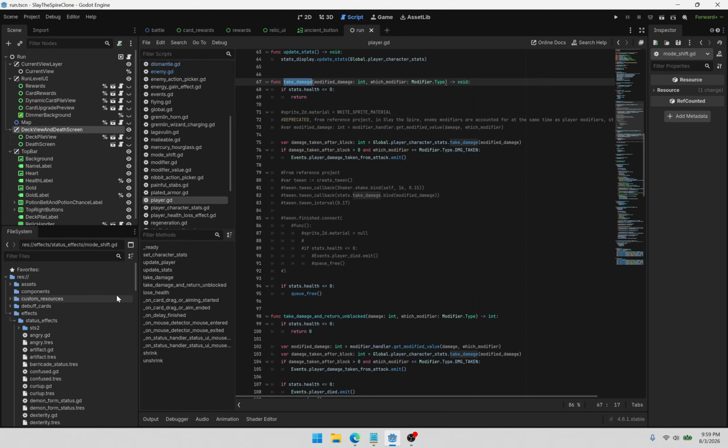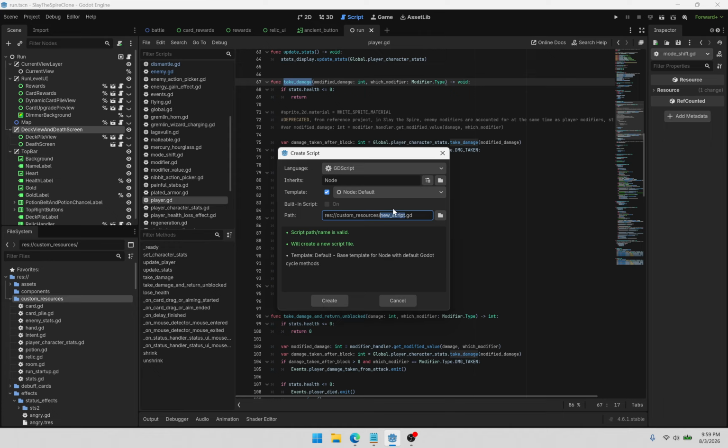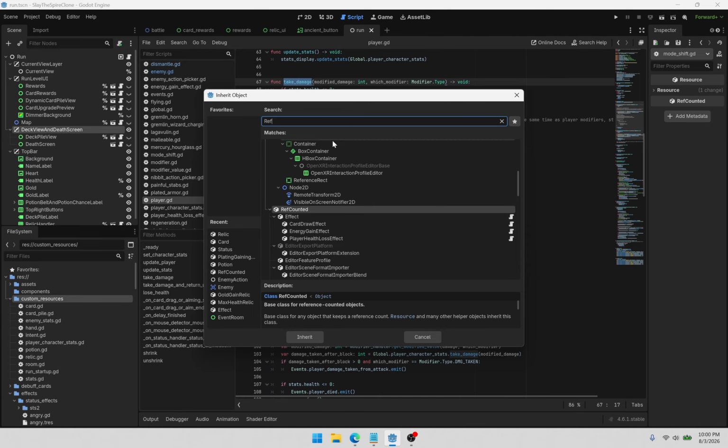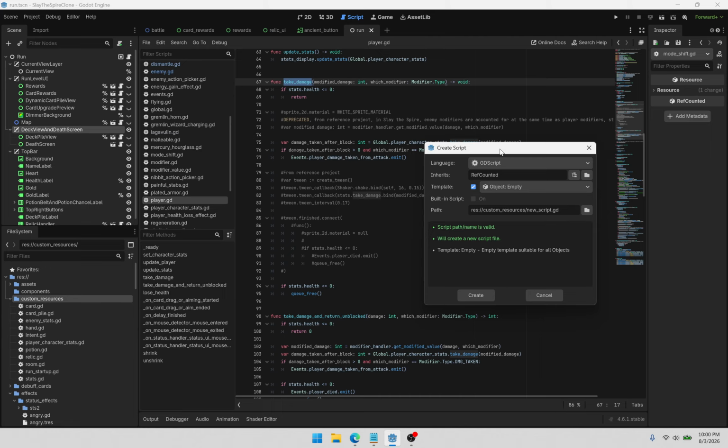Okay, so I'll make a return type, right? So this will be in custom resources. I'll just say this is a script. This inherits from ref counted, I guess. Does it inherit from ref counted? I guess it does, right? Yeah, it's not a resource, right? I think it's ref counted. Okay, so this can be called attack result.